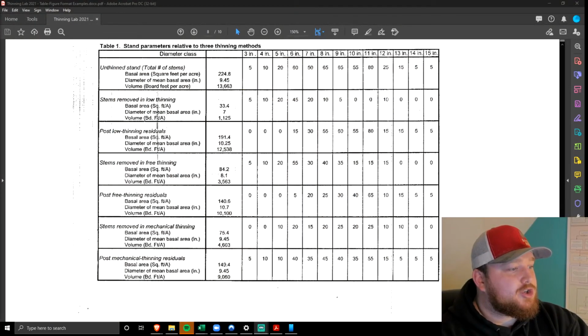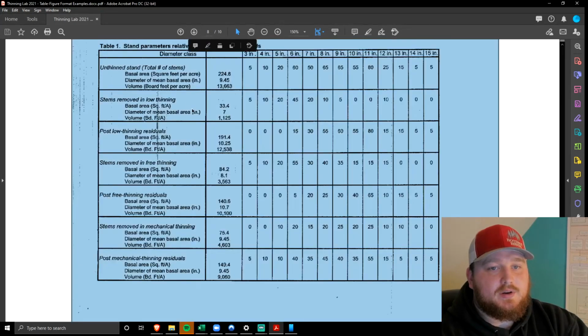So, the essence of what we're going to do is pretty much add up each tree in each DBH class, and then display that in our tables and figures. So we're going to start by looking at what we're going to shoot for, which is this.